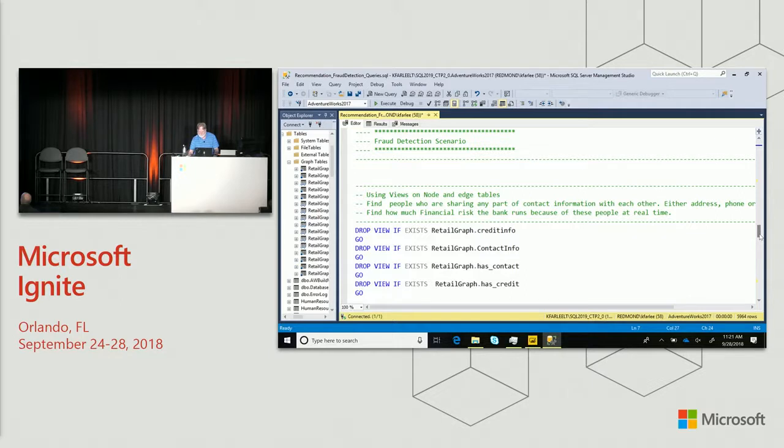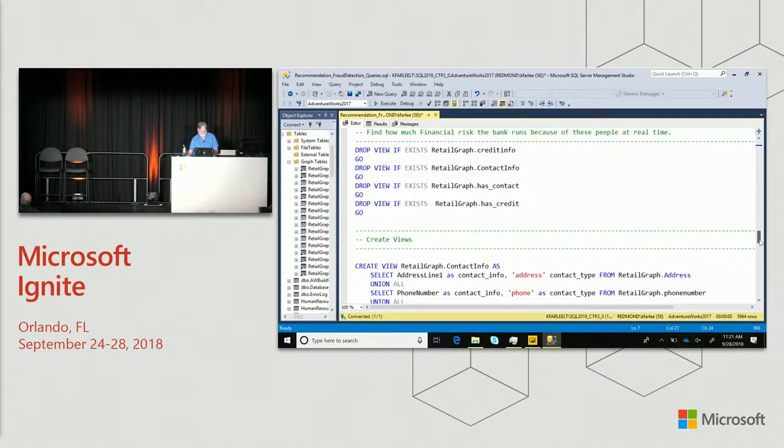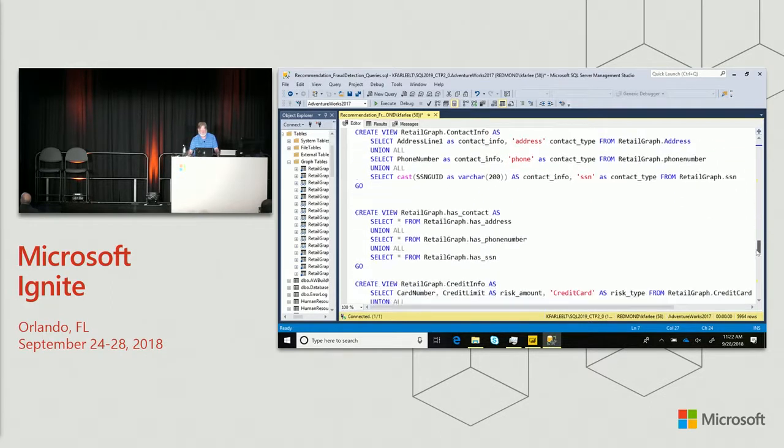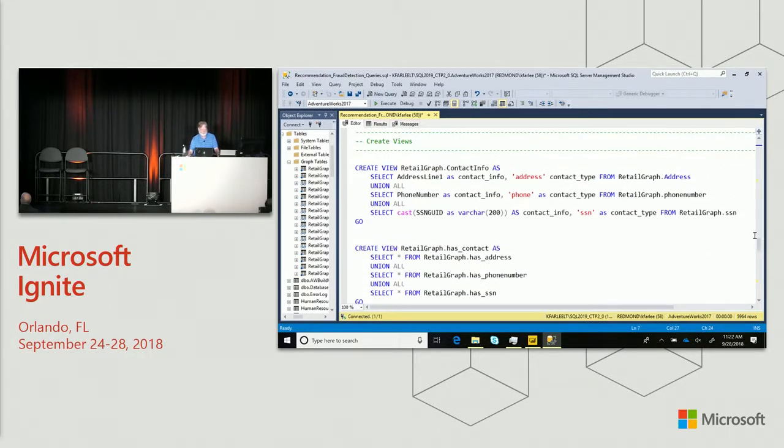We're going to start by, I'm not going to actually drop these views and recreate them, but we have several views involved in this demo. We have retail.graph.creditinfo, contact info, has contact, and has credit. So we have one view that selects address as contact info, union all, select phone number as contact info, and so you'll have the contact information data is either an address, a phone number, or a Social Security number. And then you have the contact info type, which is either address, phone, or SSN. So you have those informations. That's one view.